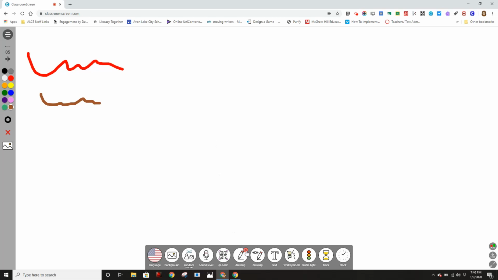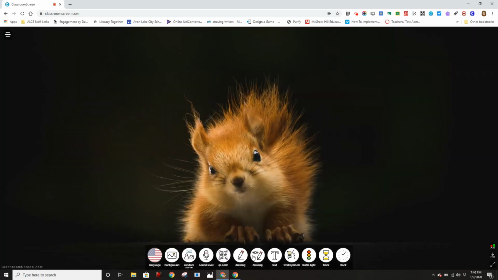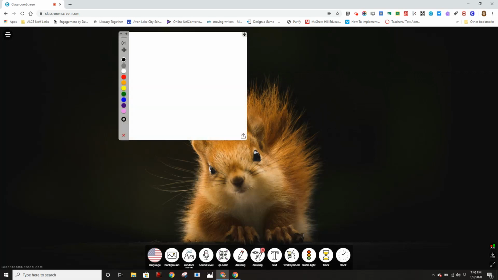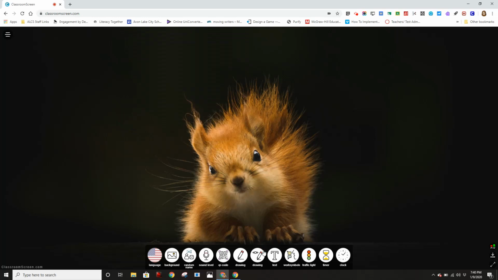The drawing tool at the bottom is pretty much the same function as the whiteboard. You can see that right here. All right. The text button.